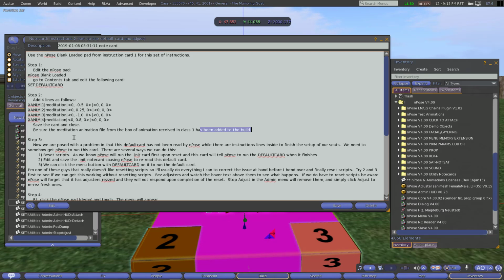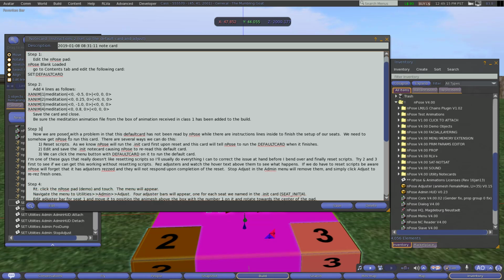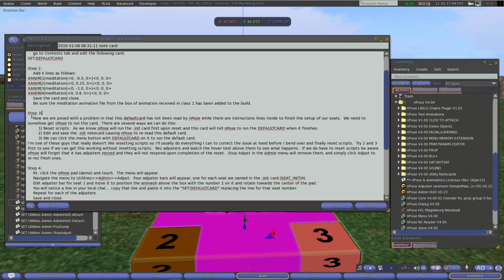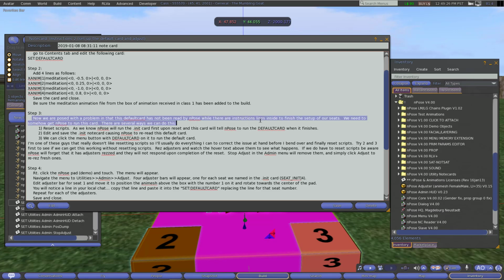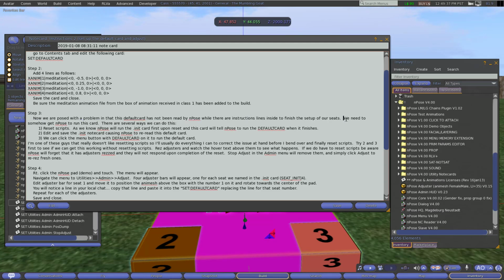So in step 3, it says here, now we are posed with a problem in that this default card has not been read by nPose. Well, there are instruction lines inside to finish the setup. So those instruction lines we put in the card and saved, they're there, but we need to somehow get nPose to run this card, and there's several ways we can do this.